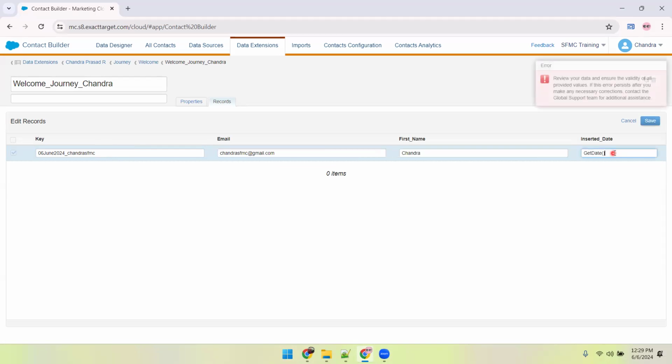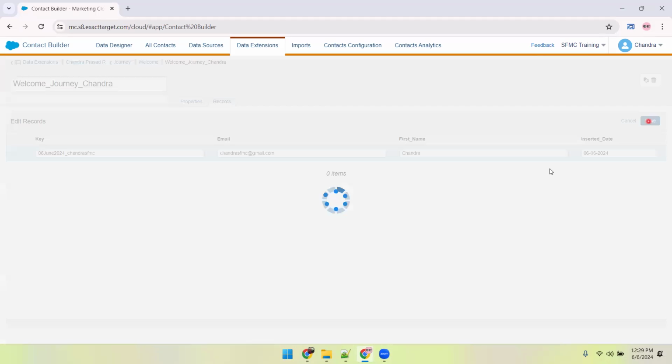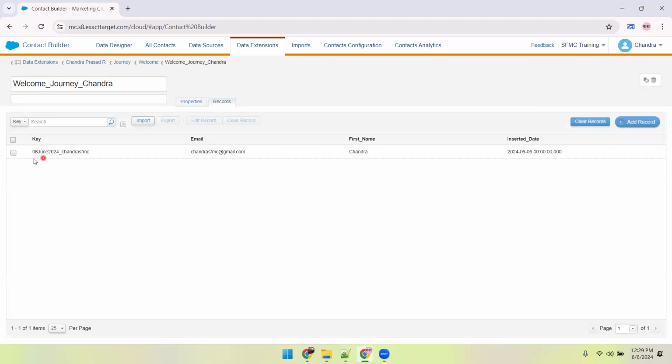It should work. If it is not working, just add the date by yourself. 06 month, 06 date and 2024. If it is not getting added, just save like this, 06/06/2024. Okay. Key is 06 June 2024 underscore the first part of your email address except gmail.com, first name. So we are good. So probably next couple of minutes you'll be receiving this email. Okay. And with this, we have configured our first email.